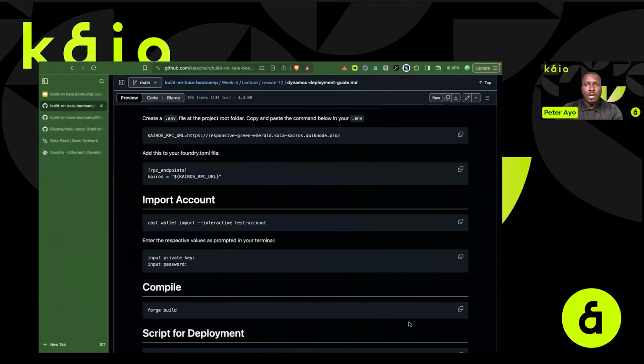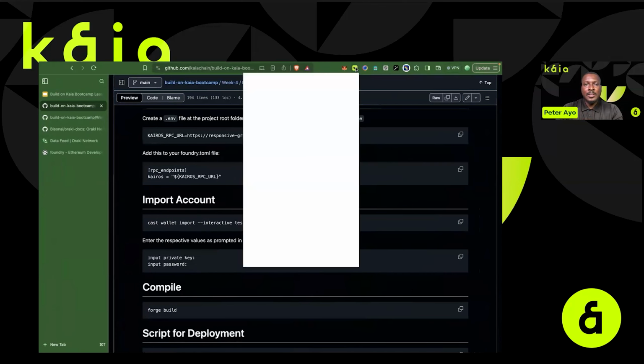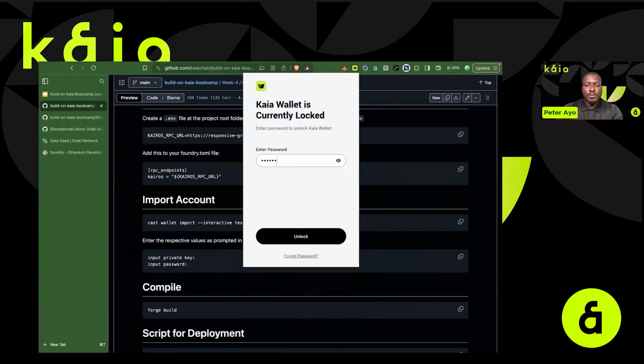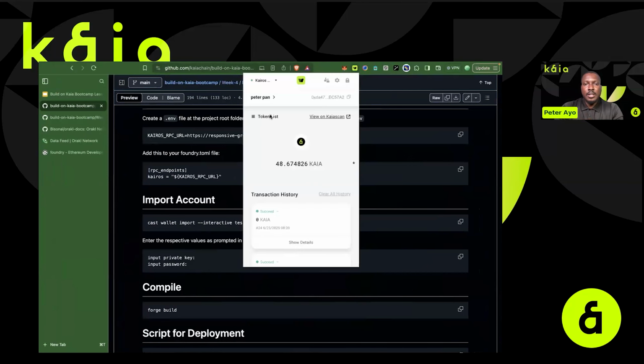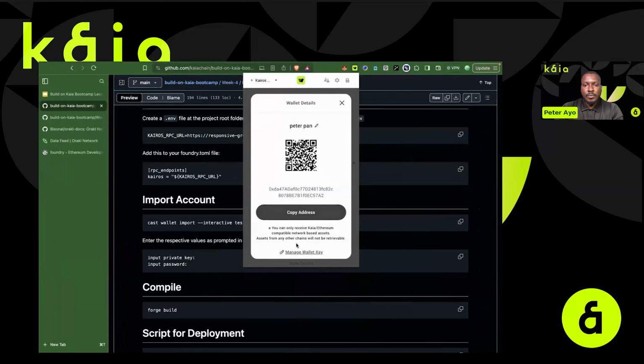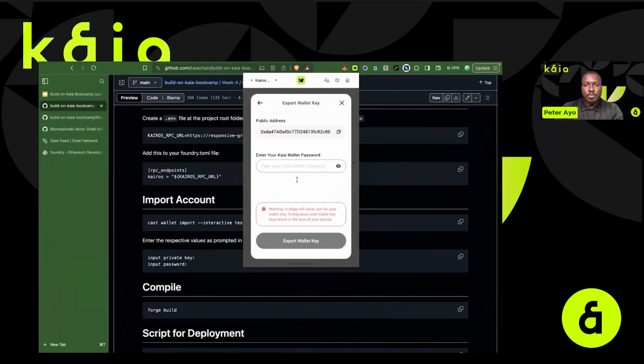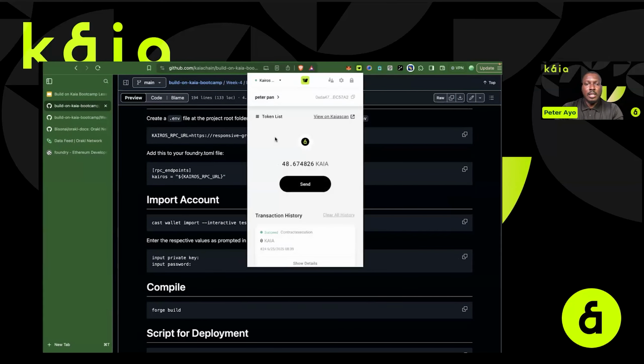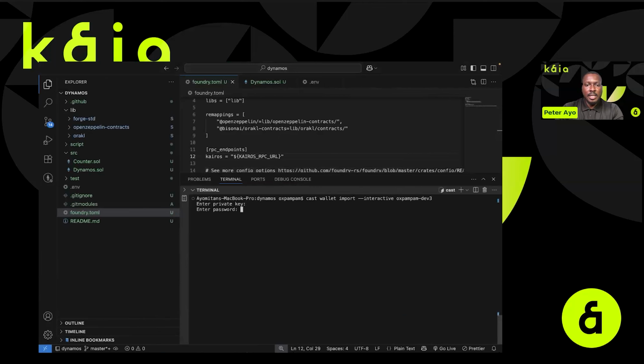So I'm going to go to Kaia Wallet and just export my private key. I'm going to copy my private key and paste it here. Then it's asking me for a password, so I'm going to put a password. As you can see, it says that the oxpampam dev3 key store was saved successfully, and it shows the address.